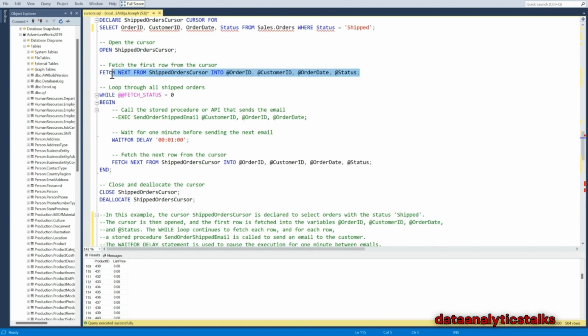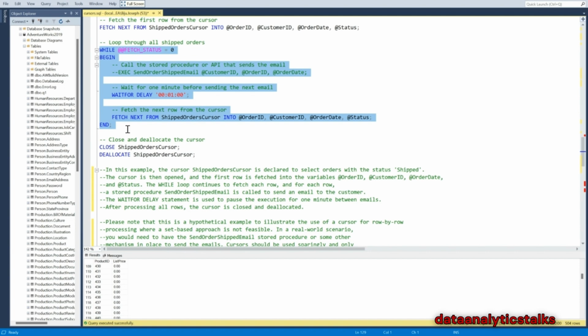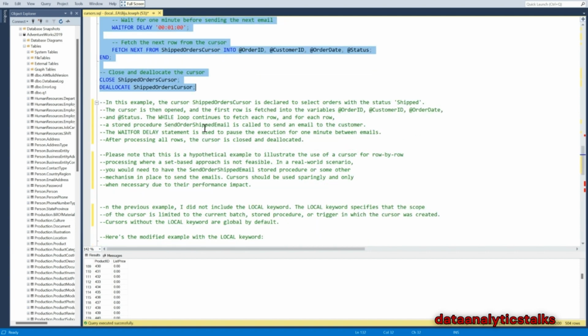First of all, you have to fetch the status from the cursor, and we have a while loop. In the while loop, we are setting a delay of 1 minute, and we are sending an email. Then in the while loop, of course, we need to fetch the records after processing. Then the loop will keep running until it is complete. Then you have to close the cursor and deallocate the cursor.